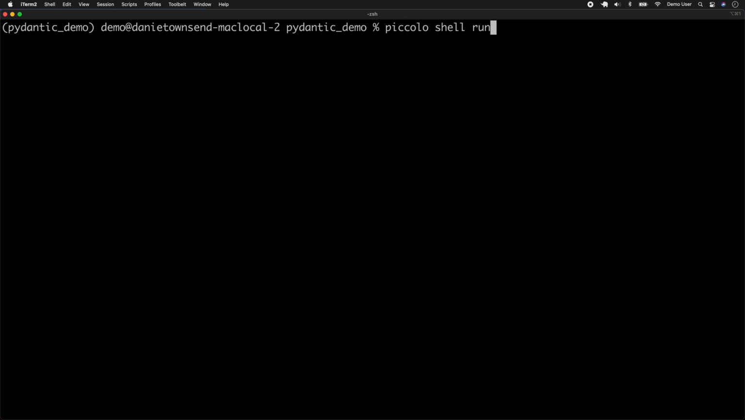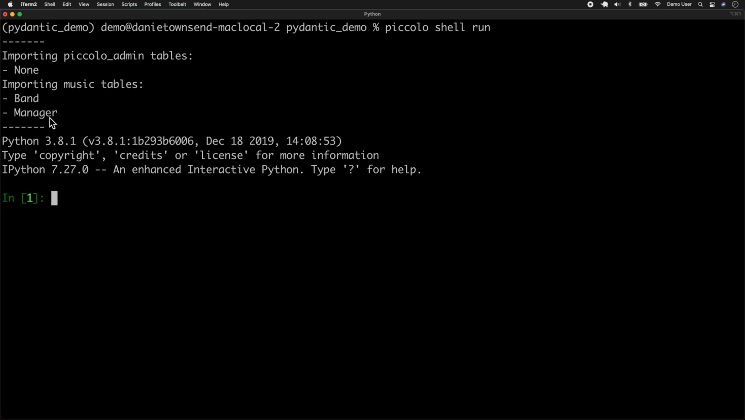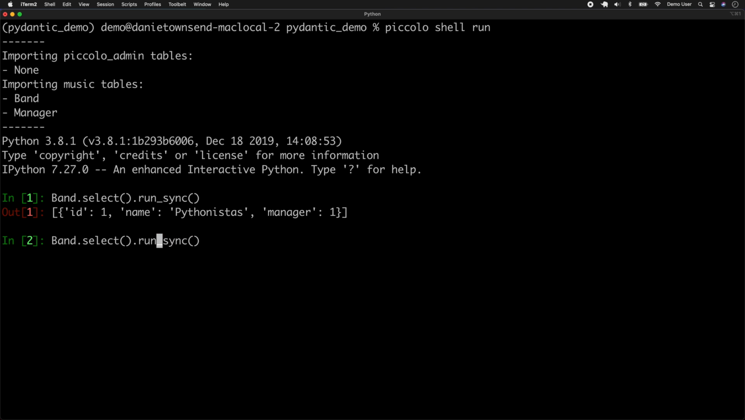So I'm just going to use piccolo shell run. And this automatically imports our tables. So if I want to select all bands, I just do it like this. But if I just want a single column, I can do Band.name.